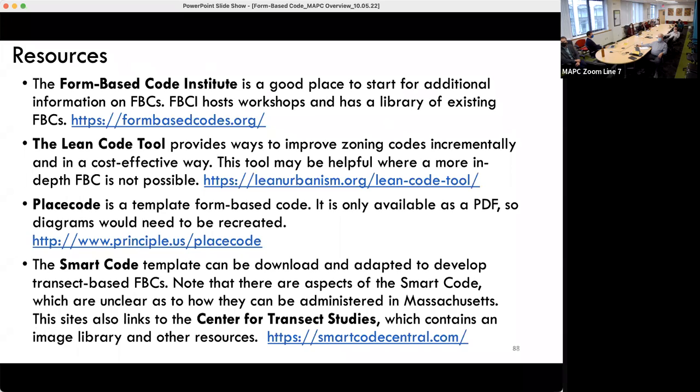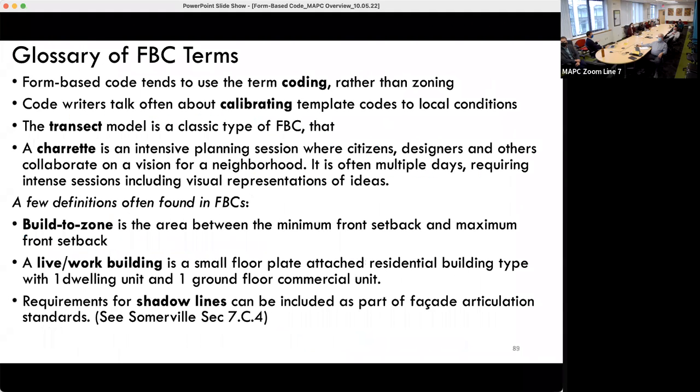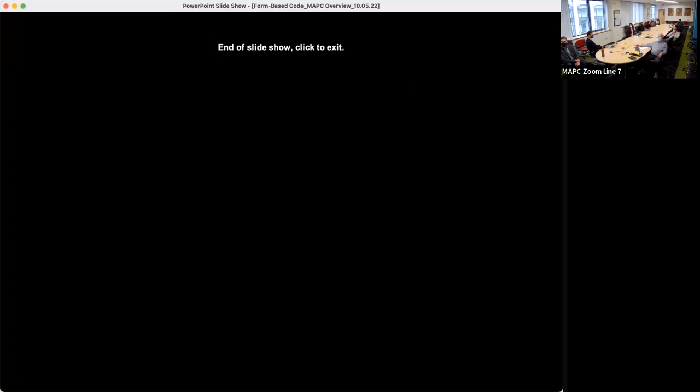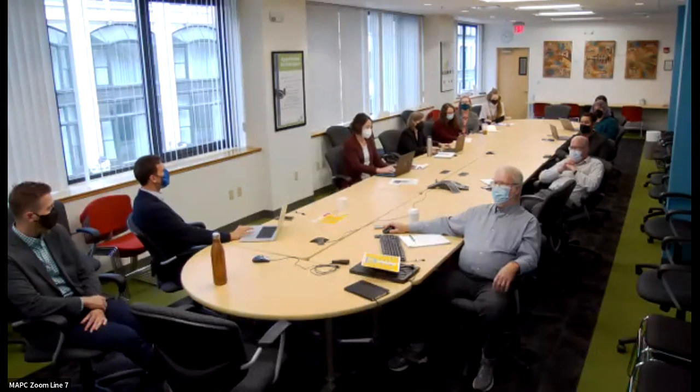But with that, this document, which we'll send around, includes some resources that might be helpful. I started putting together some glossaries of some of the terms that I keep hearing, like calibrating, which we don't normally use in traditional zoning. That's about it. I think we'll stop there for some questions and comments.